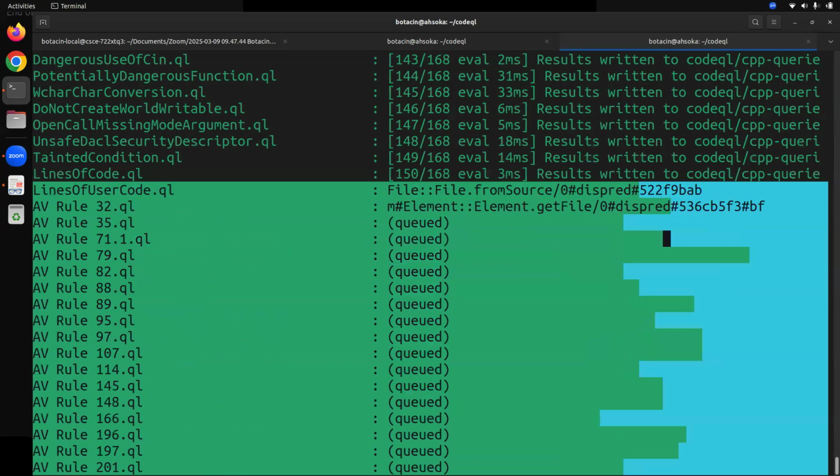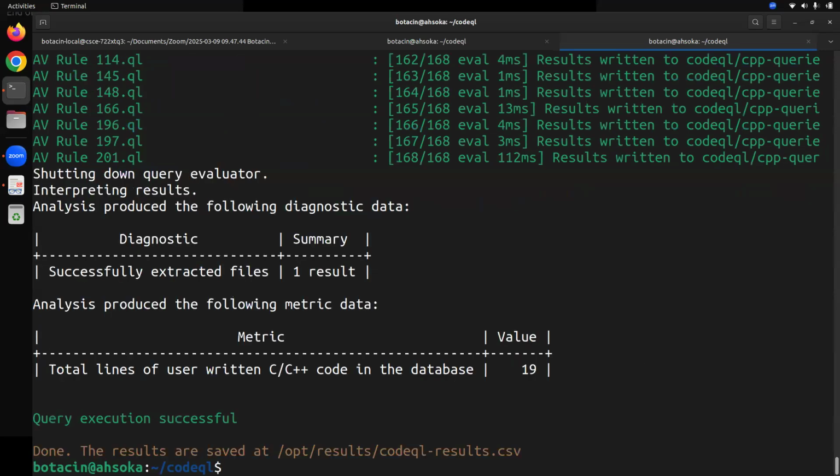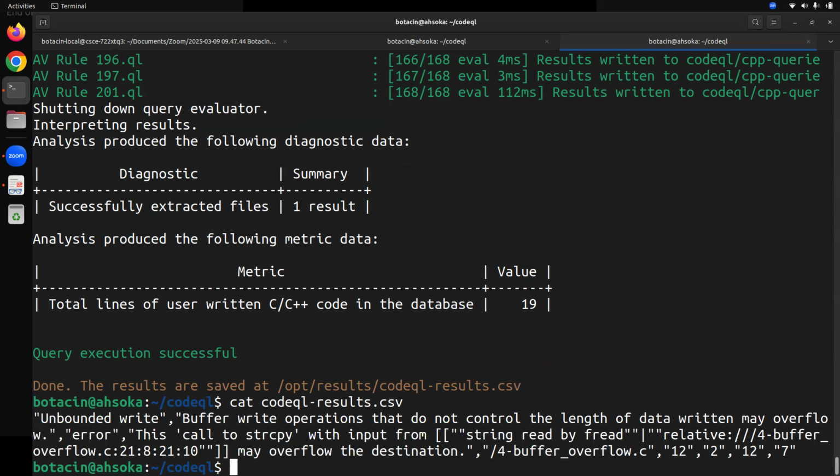After some time, it finishes the evaluation and puts out the result: it analyzed the code of the files that I put there, in my case the buffer overflow, and saved the results in the CodeQL results CSV. If you check that CSV, you have a summary of the security risks for this application, which is what we expect: a buffer write operation that does not control the length of data written in the buffer, and a call to string copy with the input that might overflow the destination, in the buffer overflow.c file, right?